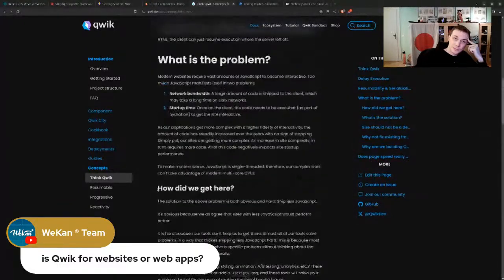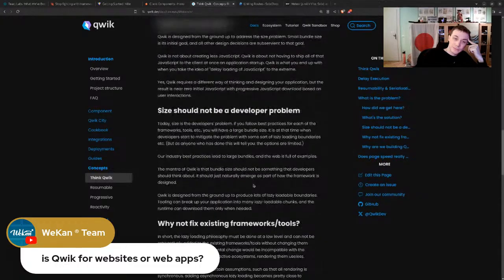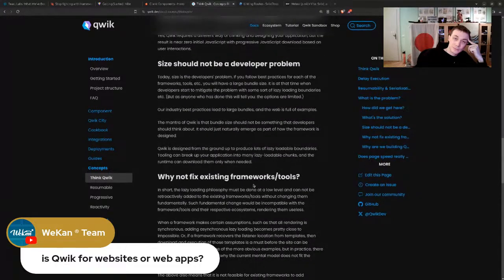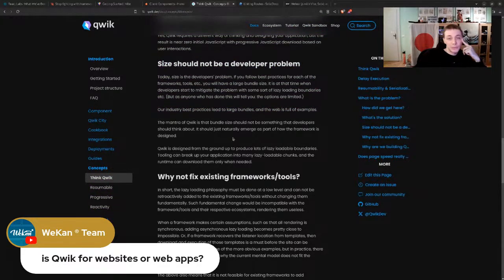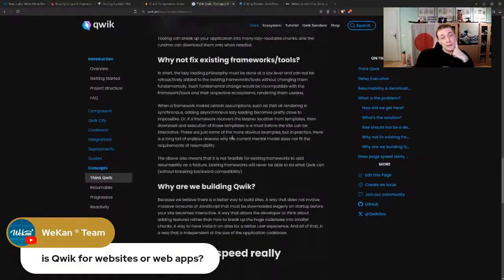So network bandwidth, startup time. Size should not be a developer problem. Oh, nice. Yeah, large bundles. I'm also fighting with that. And why not fix existing frameworks and tools?